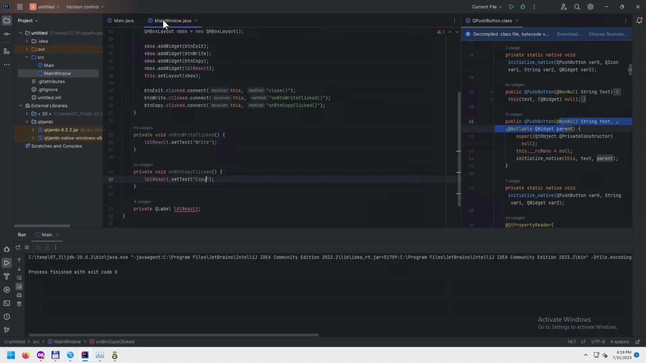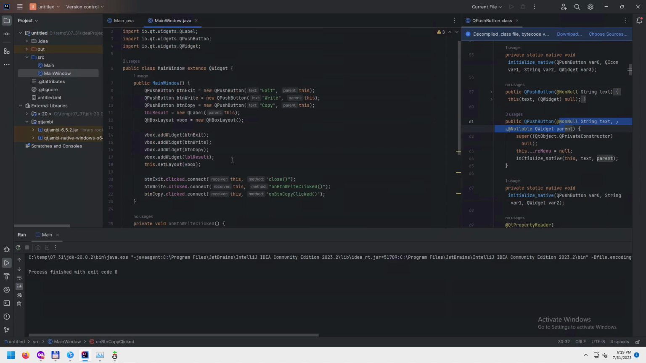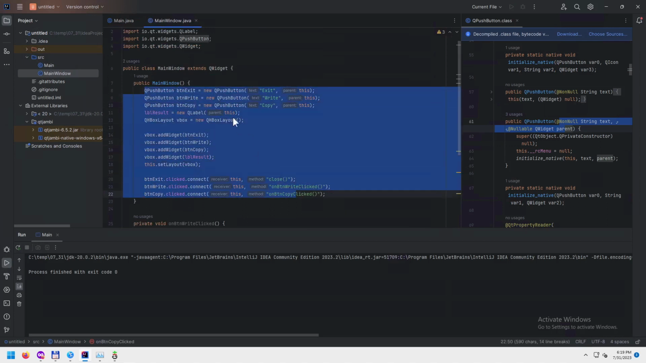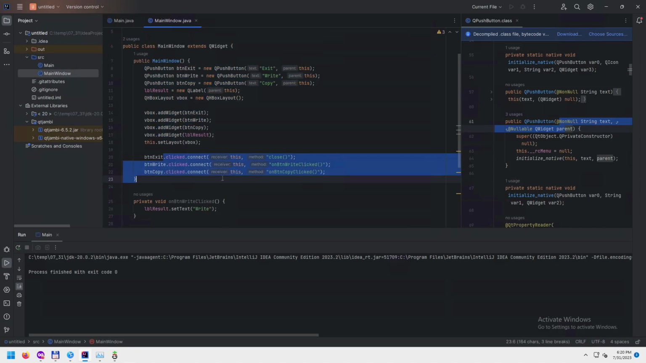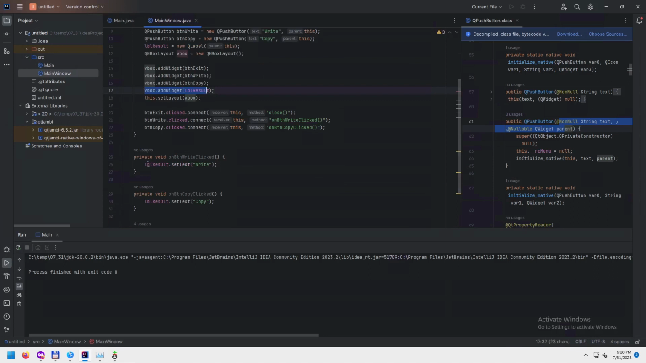Okay, so this shows us how to extract Java to another Java class. So one class per Windows window. Then this shows us how to use signals and slots. We have 3 buttons and a label. This shows us how to use the label. There's a set text method for the label.